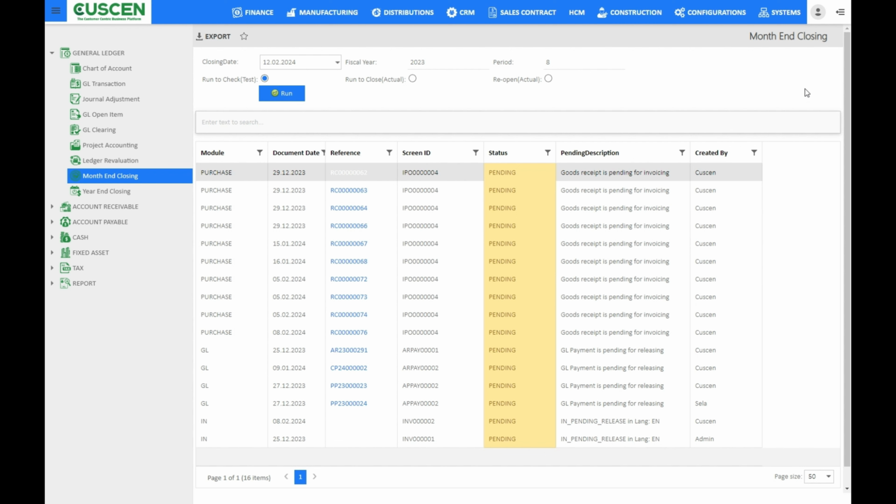Run to check test. This option allows us to simulate the closing process to catch any issues before making it official. And then we also have the run to close actual, where we're ready to ensure everything's in order. Checking this will perform the actual closing of the month. Reopen, if we need to make adjustments after closing, we can reopen the month here.